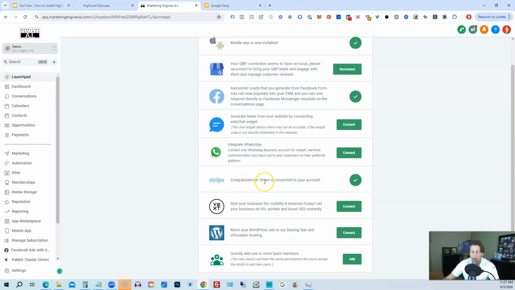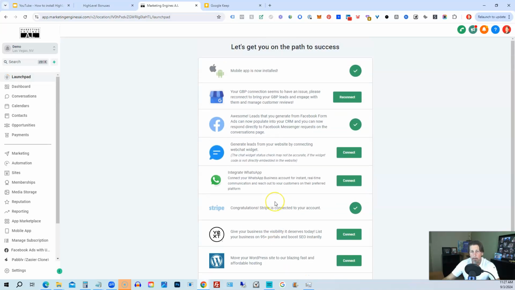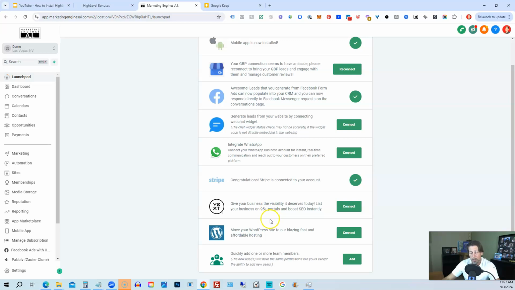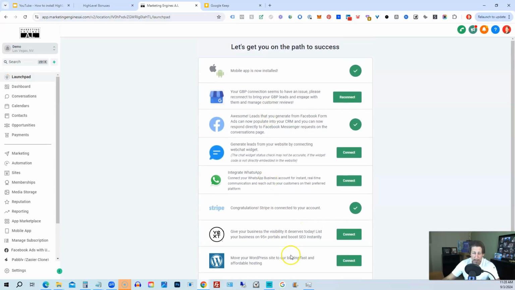If Stripe is not connected, Stripe is a very important component to obviously selling things within HighLevel. We have Yext, which is about visibility and local SEO. This is definitely optional. WordPress is definitely optional. And it says quickly add one or more team members down here. So I don't really love the launch pad, but it does give you a little direction to get started. What I suggest doing is perhaps connecting a few of these things, but more importantly, doing the following things I'm going to show you.